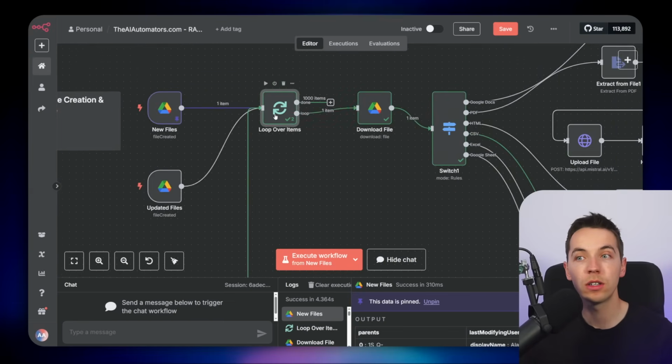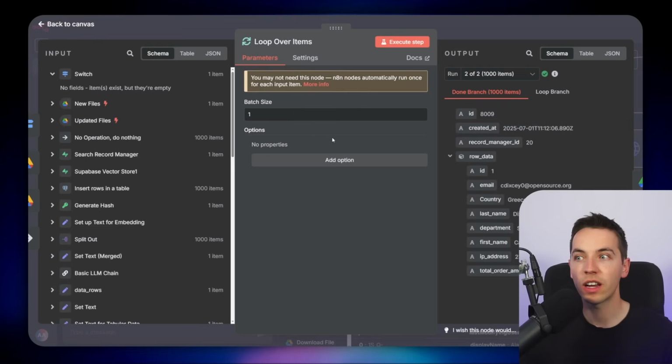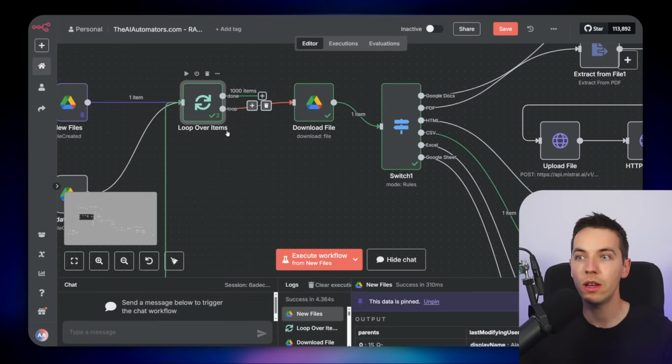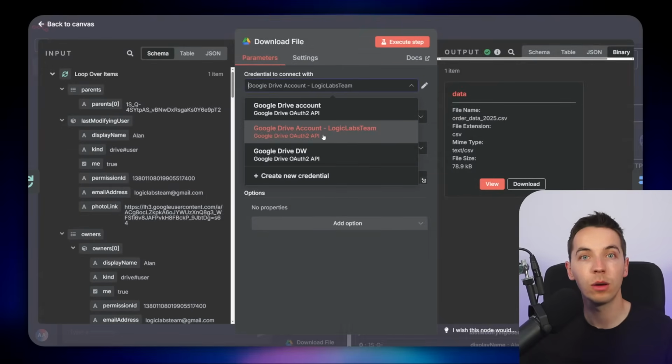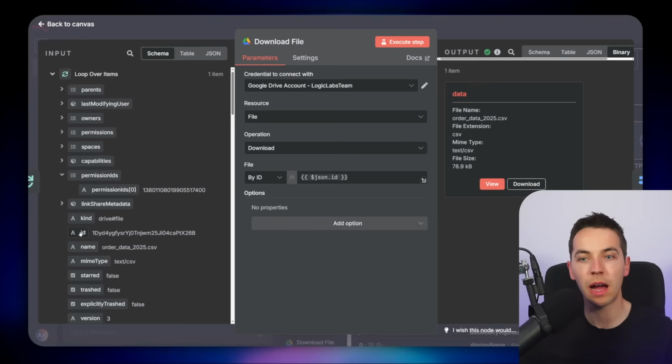We have a loop over items node here, and that means we can then iterate through each of the files one by one that are received and picked up from this trigger. If I click into that, it's just a batch size of 1, and from there we have a download file node, and then we're just downloading that file. I've hooked this up with my Google Drive credential, and we've mapped the ID directly from the loop over items node and selected by file ID. On the right hand side here, we see we have a binary file which is downloaded and then ready to use within the automation.